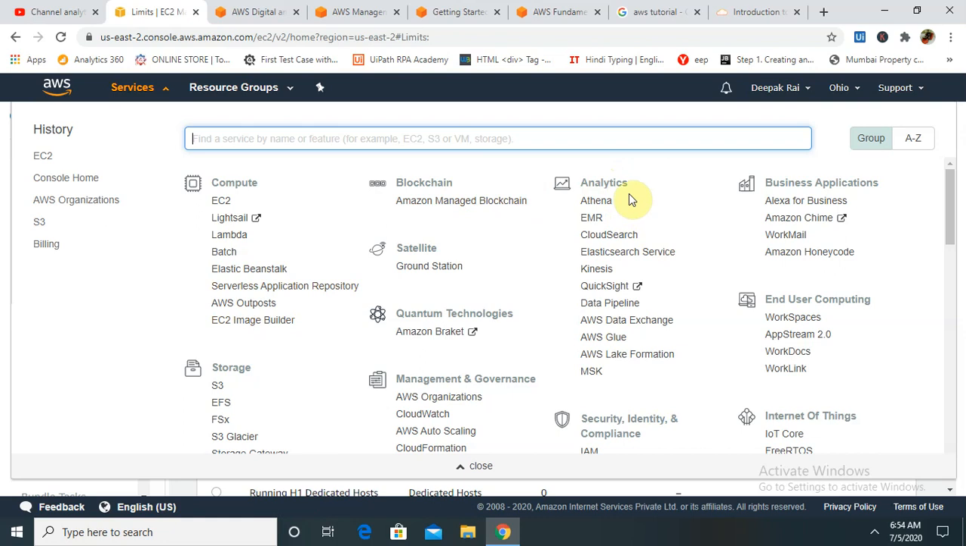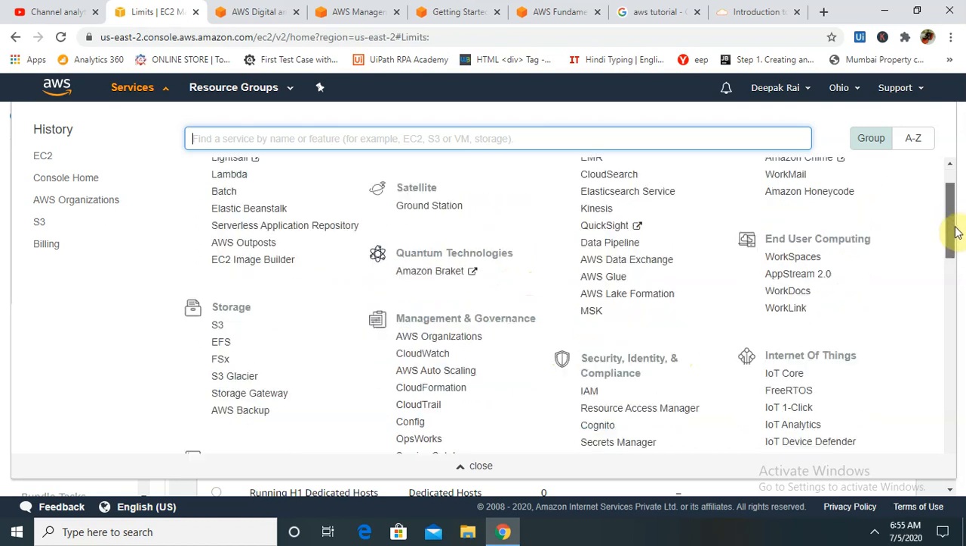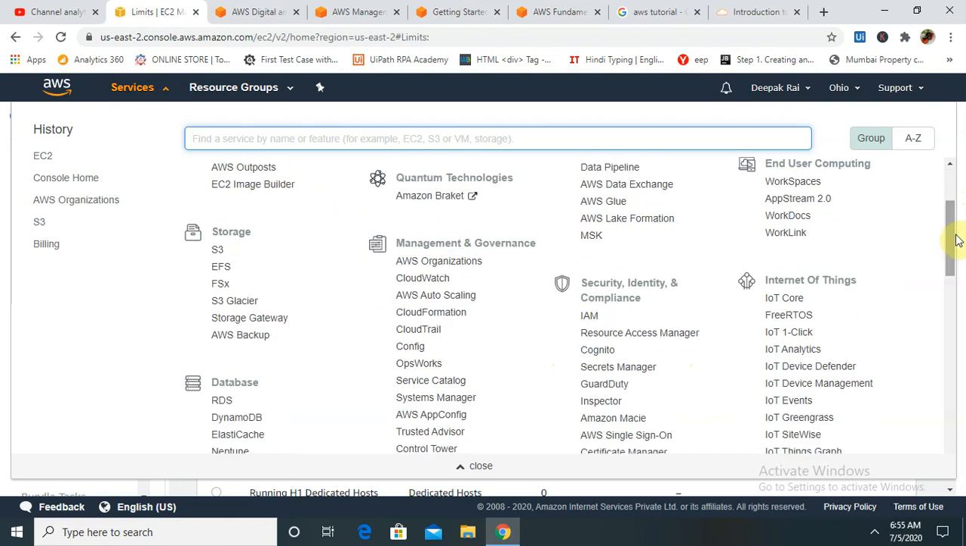If you want to have a look at the analytics part with Athena, EMR, CloudSearch, all these components are listed here. And in terms of business applications, you can have a look at Alexa for Business, Amazon Chime, WorkMail, Amazon Honeycode. The satellite part is available in Ground Station. Quantum technologies are also available. Amazon Braket is a part of that. So all these services are listed in a systematic manner.